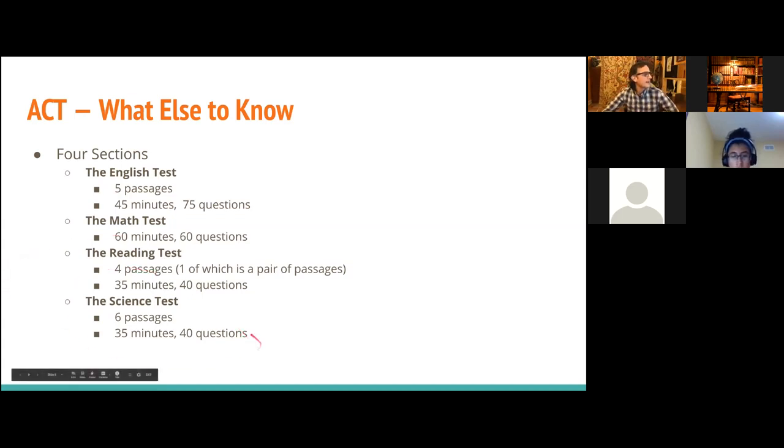And then the science test, which is 6 passages in 35 minutes, 40 questions. Whereas on the SAT, the science stuff is sort of spread throughout the whole thing, the ACT has a specific science section. And that specific science section is actually not really so much about science, which is something we'll talk about down the road. But again, it is broken up into 6 passages, 35 minutes, 40 questions.